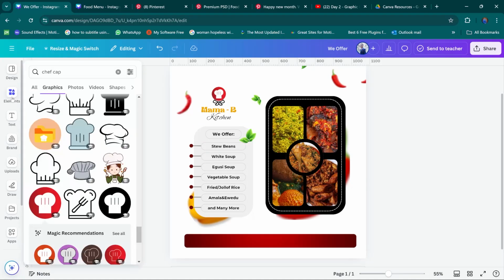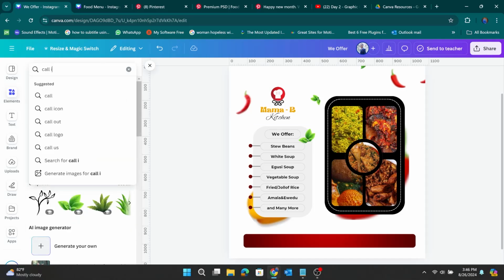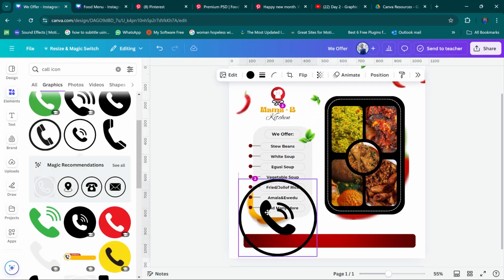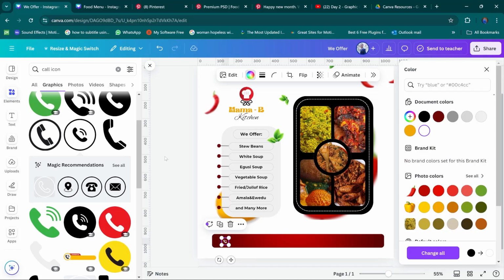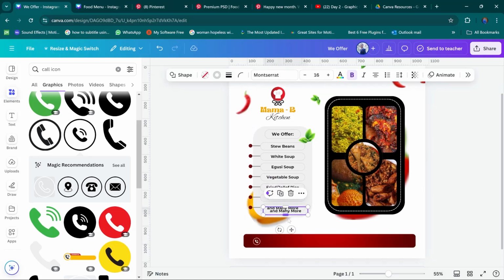We'll search for our dialer, the call icon, right? Call icon. I'm just going to see all under the graphic, right? Then I'll be making use of this. I'm going to hold and drag, resize it, change the color to white. I'm going to duplicate one of these texts just to make the process very fast. Bring it down here and just type in our phone number. Maintain a good distance between them.